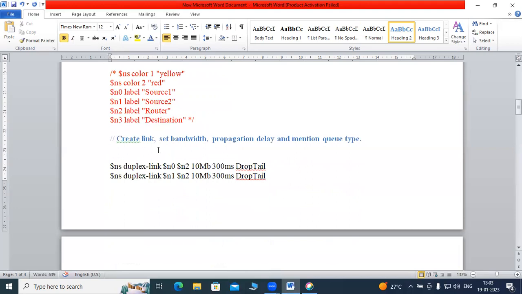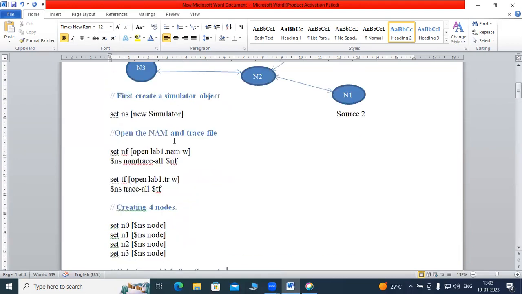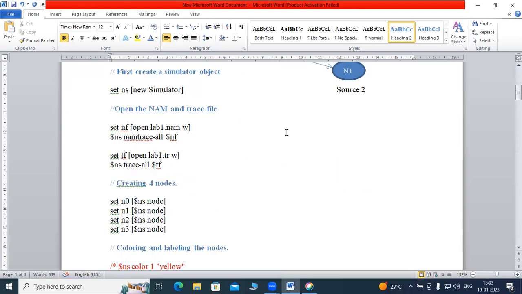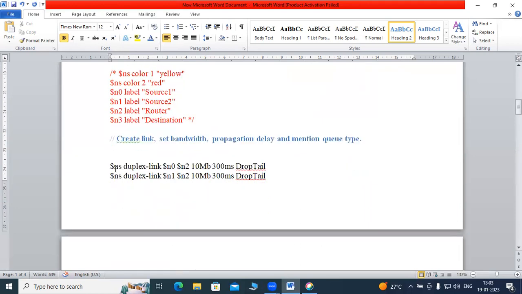Next, after creating the nodes, we have to create the link between the nodes. What type of link do we have to create? As the question mentions, duplex links. We are going to create the duplex links. The syntax goes like this: $ns duplex-link. If you want to create simplex links, the word duplex-link will be replaced with simplex-link. According to the question, we are writing duplex.